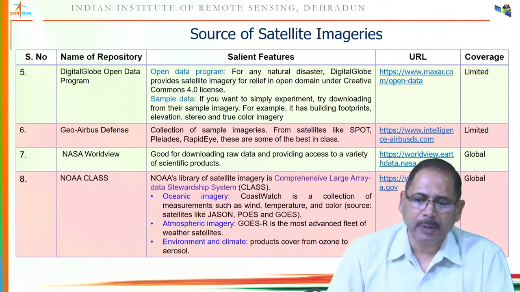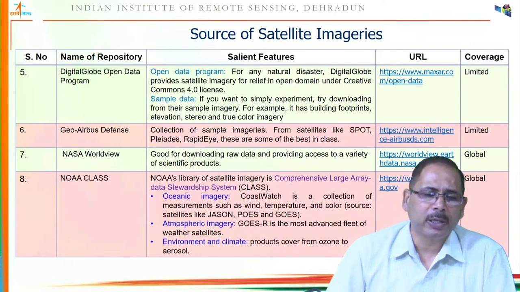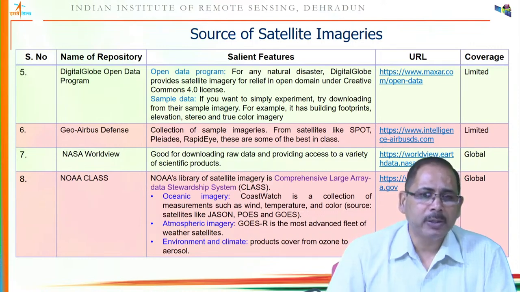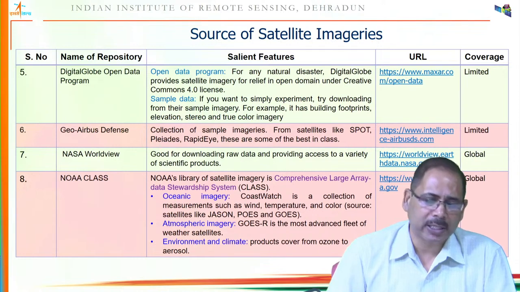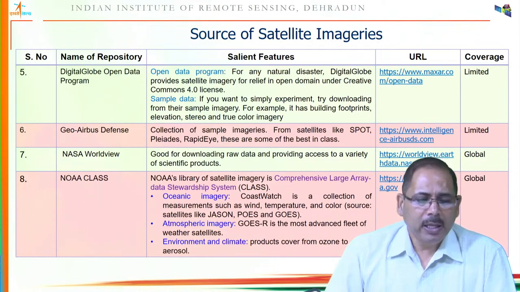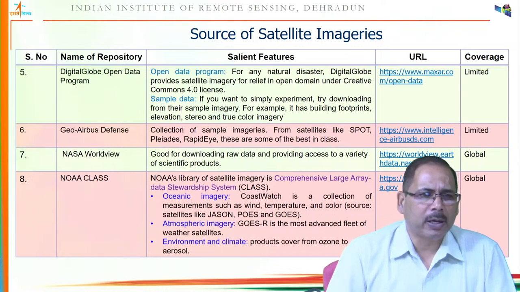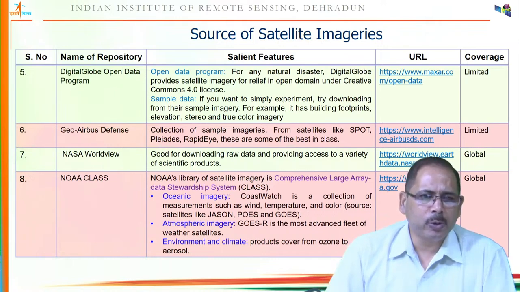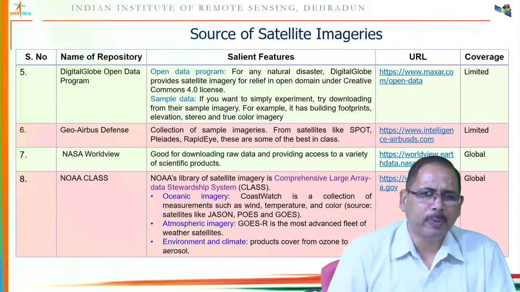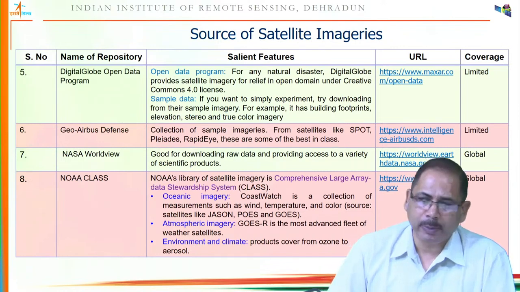Although they have limited coverage, I feel for the student community it could be a good data source as far as high resolution satellite data is concerned. Then NASA also has a repository called NASA WorldView. This is good for downloading raw data and providing access to a variety of scientific products.